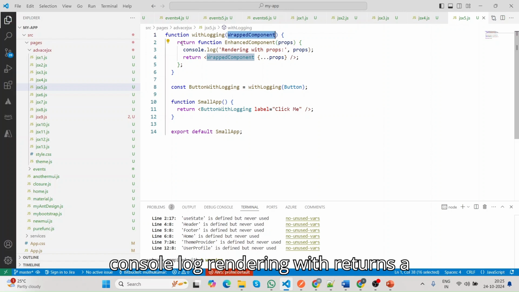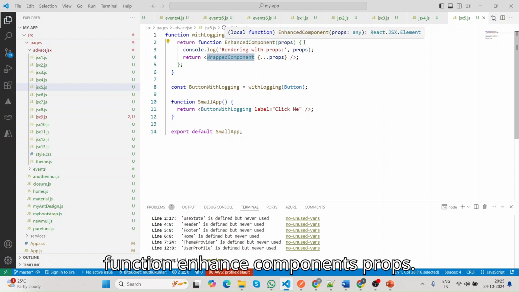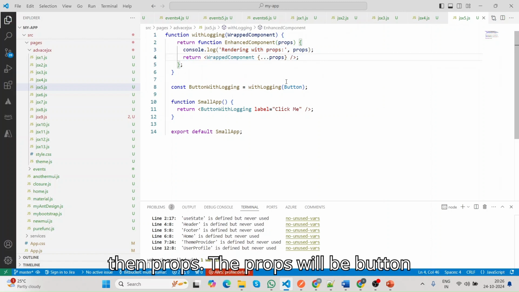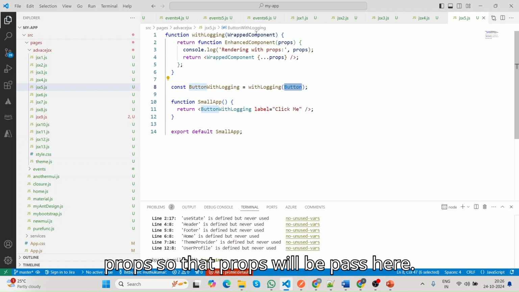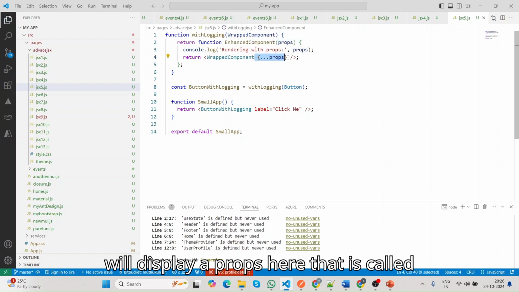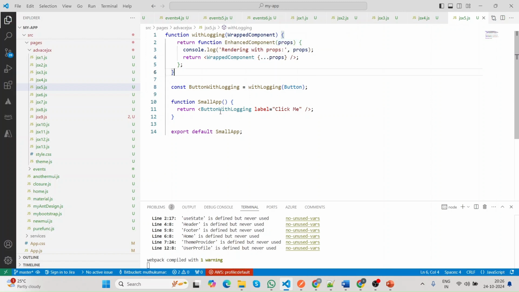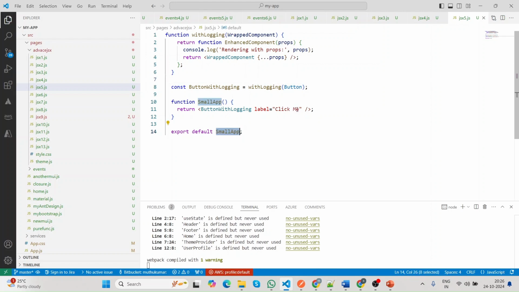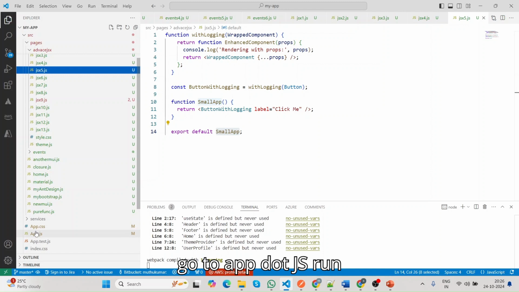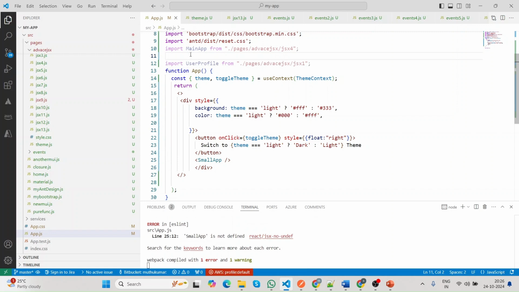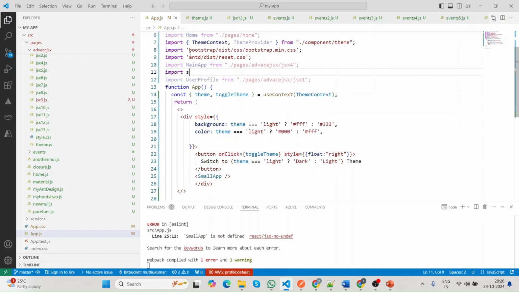Console log rendering with, returns a function enhance component props. Console log returns wrapped component, then props. The props will be button props, so that props will be passed here. That props will be shown here. This will display the props here, that is called button. So button is the tag which will be shown. I'll run this program and show you. JSX5 will say small app. Go to app.js. Run this small app. I'm just saying import small app.